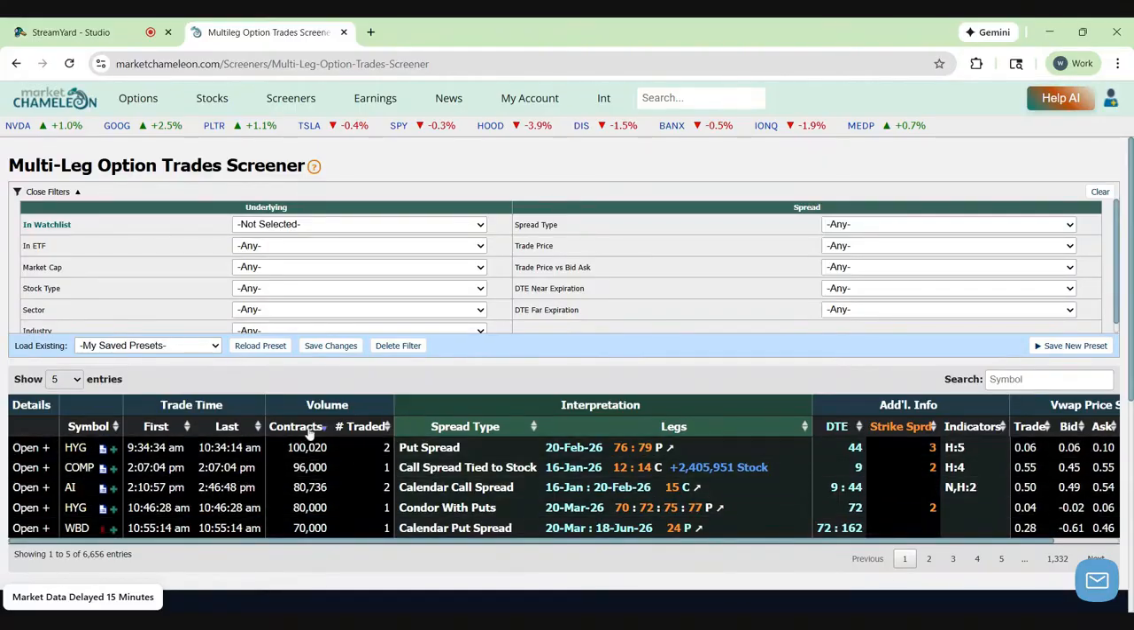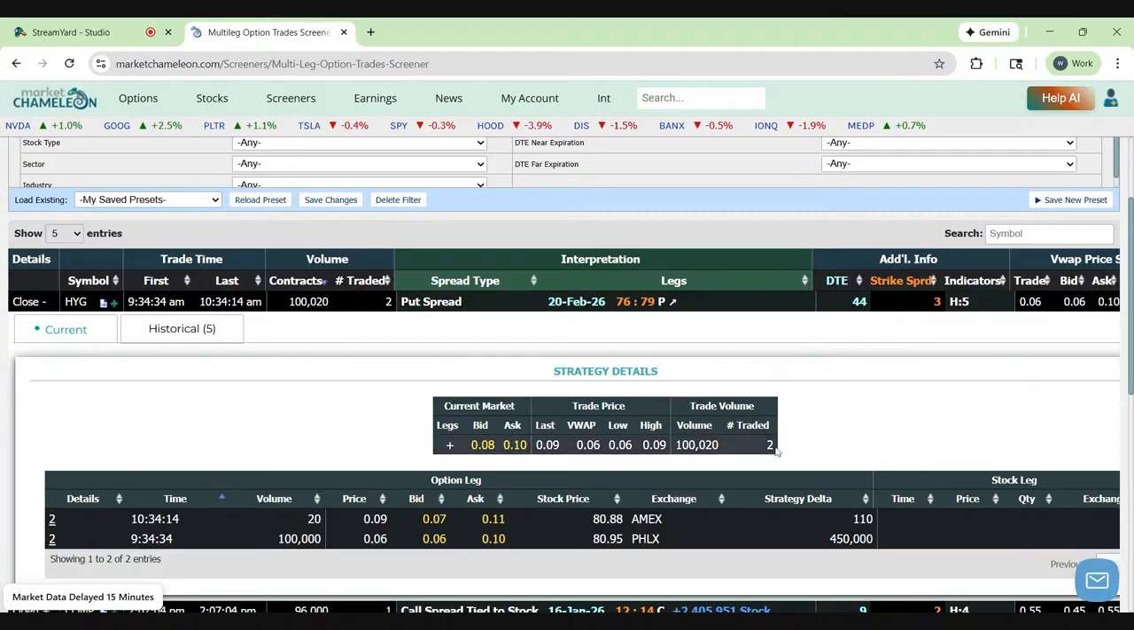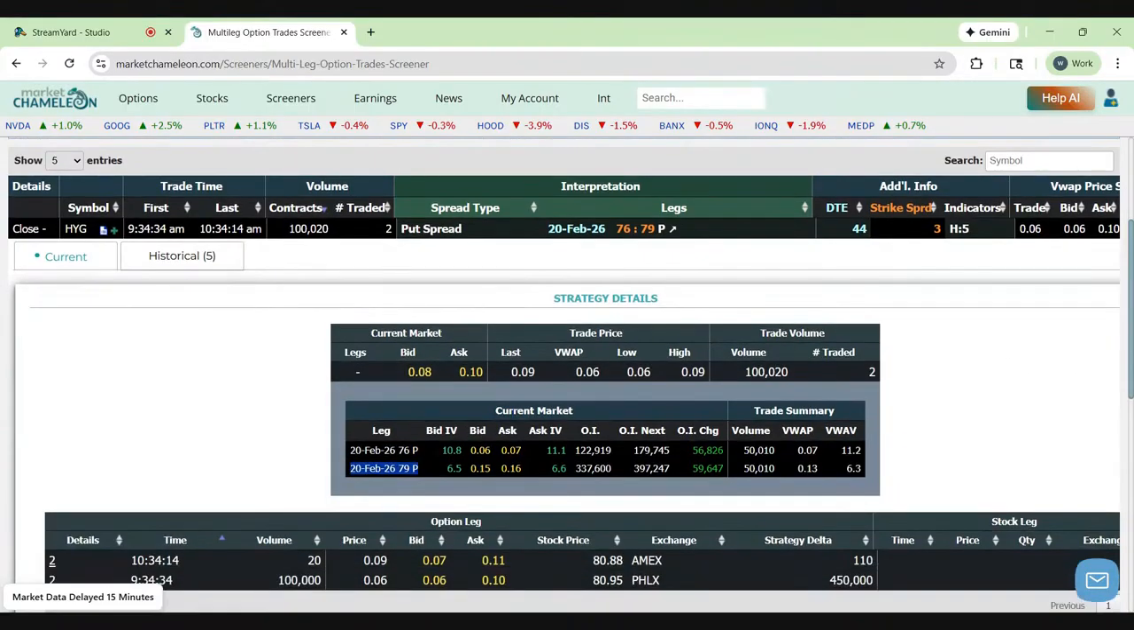So let's say we take this first put spread, and I'm going to open up the details, and then over here we have more details. So we're going to click on these legs to see the legs of each put. Okay, so you can see here the Feb 76 put, and then the Feb 79 put. And here we see that in each leg, this spread traded 50,000 contracts. That's how it added up to 120,000: 50,100 in the Feb 76 put, 50,100 in the Feb 79 put.